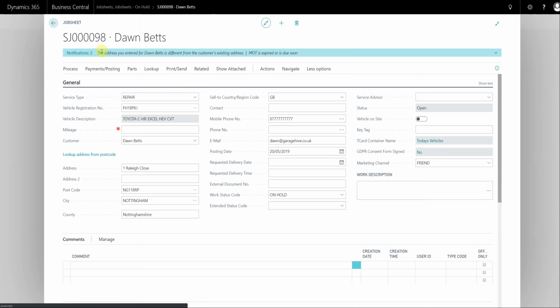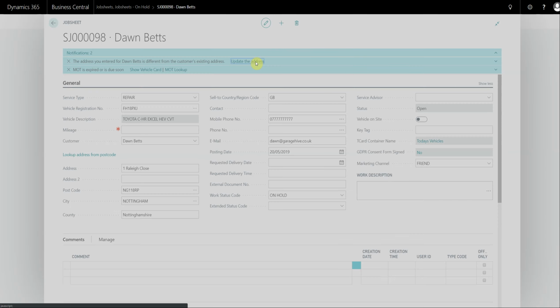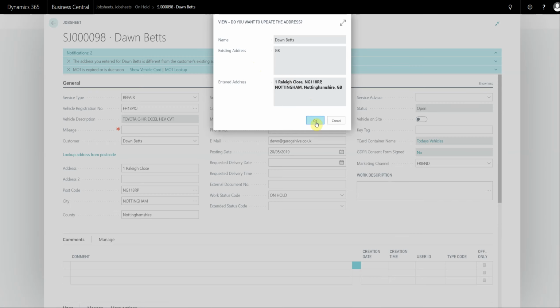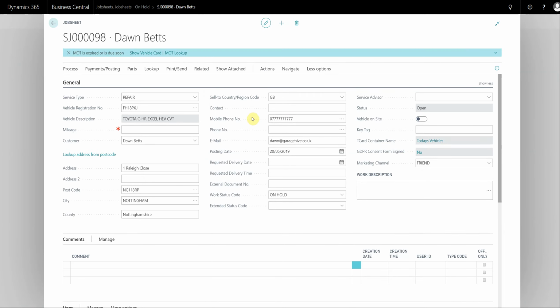You'll notice I get a notification at the top saying the address you entered for Dawn Betts is different from the customer's existing address. If we select update the address and press OK, those details are then copied back to the customer card. So it's now synchronized from job card back to customer card as well.